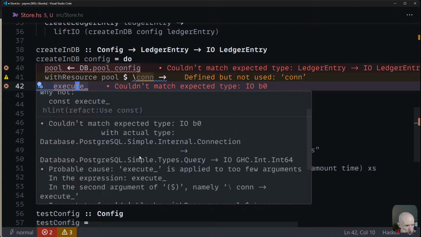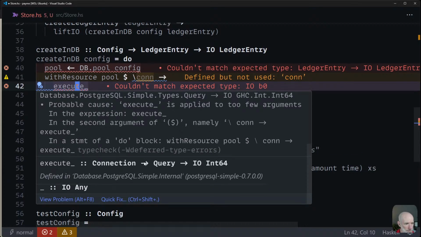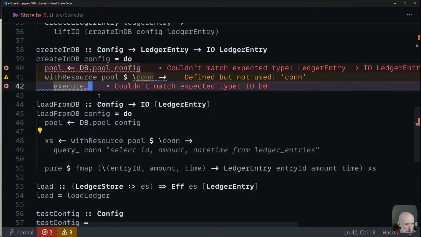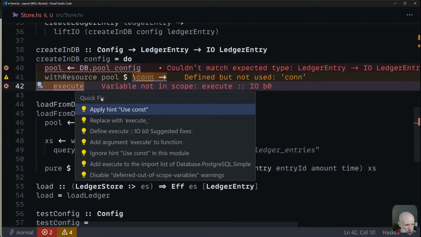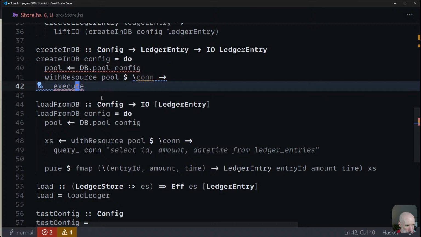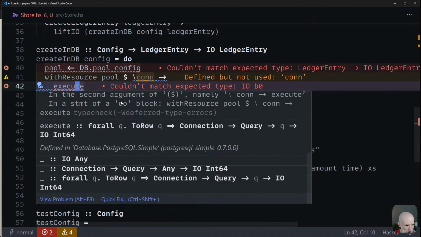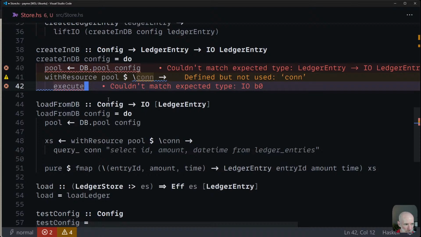Give me the type of execute. That's what I'm looking for. So it takes a connection, a query, and returns the ID. We want that version of it because we're going to have some arguments. So now this will take the connection, the query, the rows, or the values that we're going to interpolate, and then returns an ID. Okay, cool.